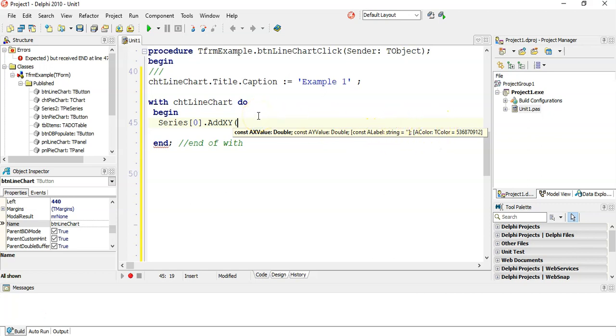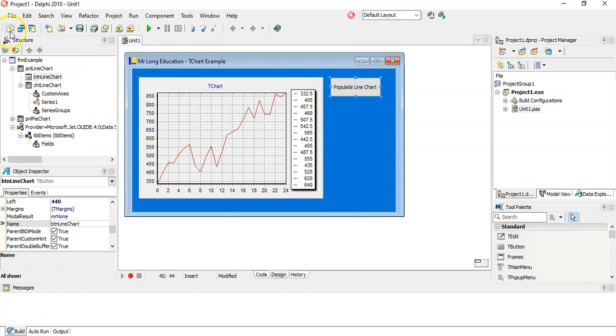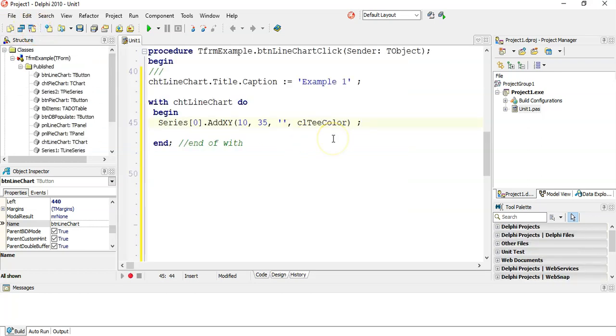So I'm going to just give it some random numbers. I'm going to go 10, let's say 35. Okay. And then I'm not going to worry about a label for now, but then a color. Now you can specify the default color, which is just D-color. If you do that, I think it will use whatever the default color has already been. You can see this one's already red, so it'll just use that default color. So that plots one point.